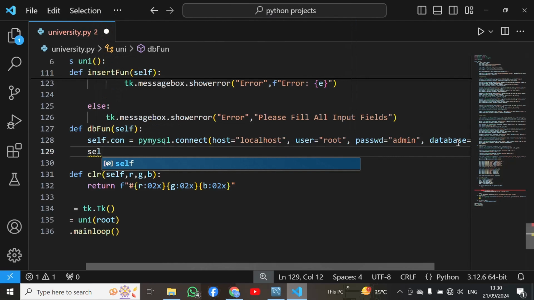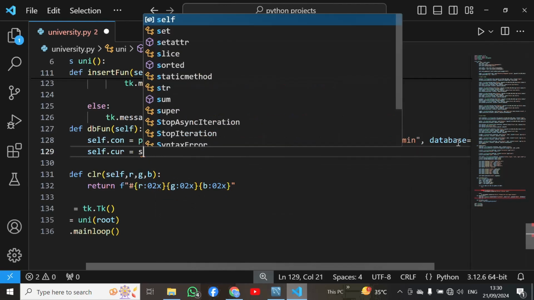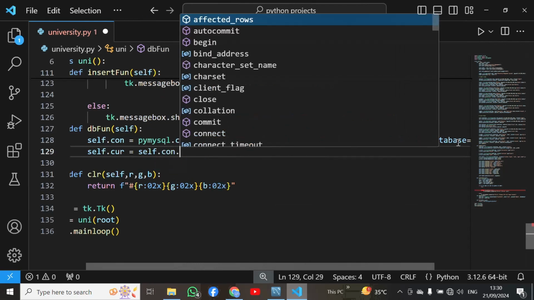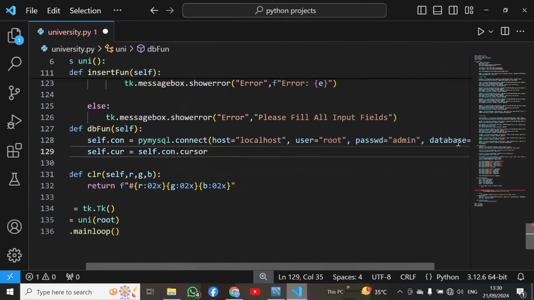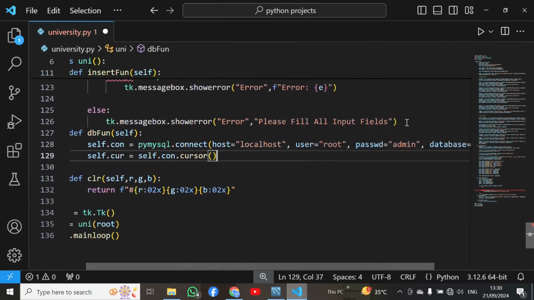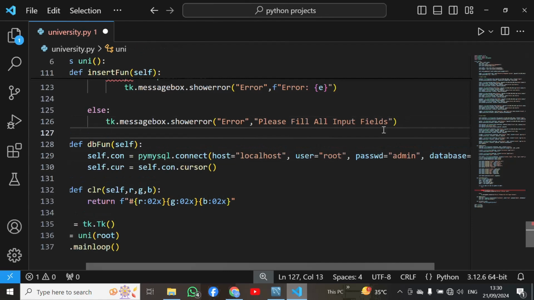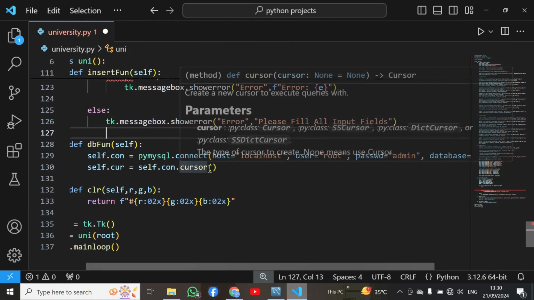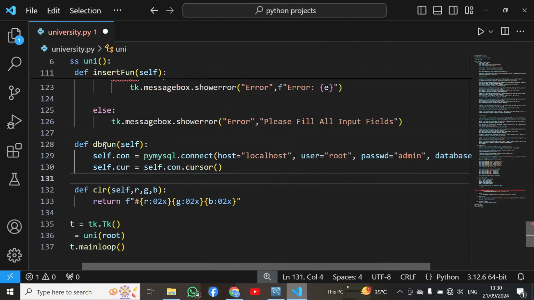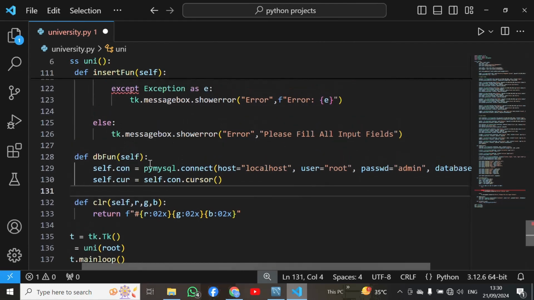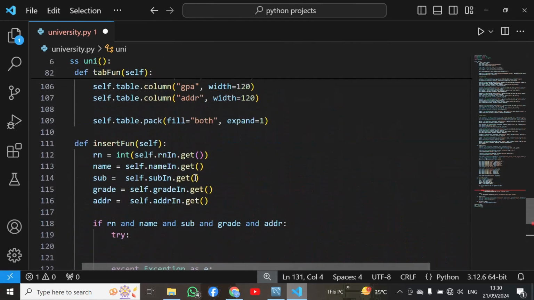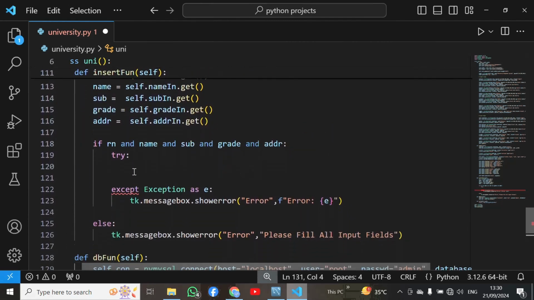Okay, so self dot cursor. Okay, and here I will use connection dot cursor. Okay, sorry, self dot connection, self dot connection dot cursor. Okay, and here we are accessing the cursor. Okay, so now this is our function, and when we have to connect with the database, then we will call this function with the name dbfun.